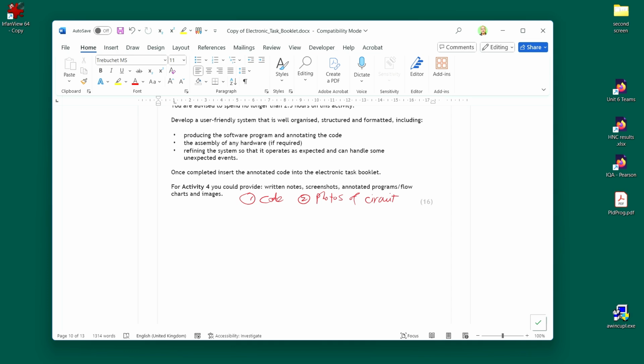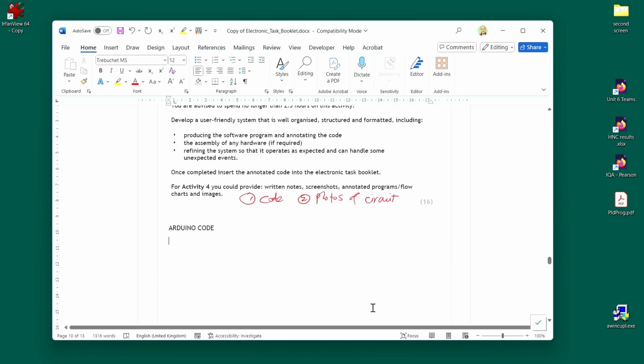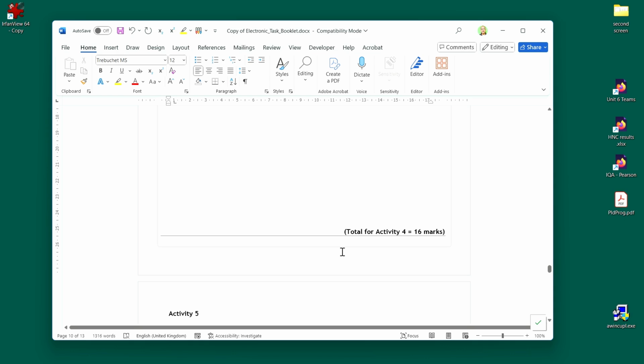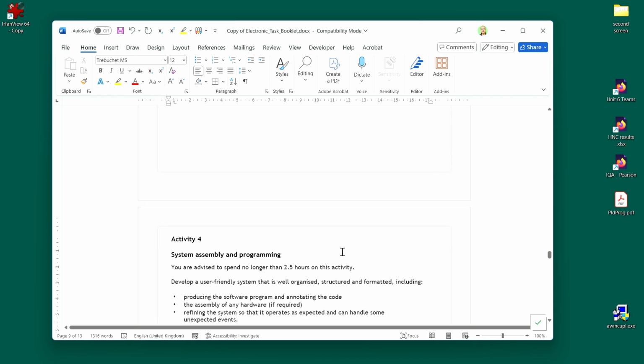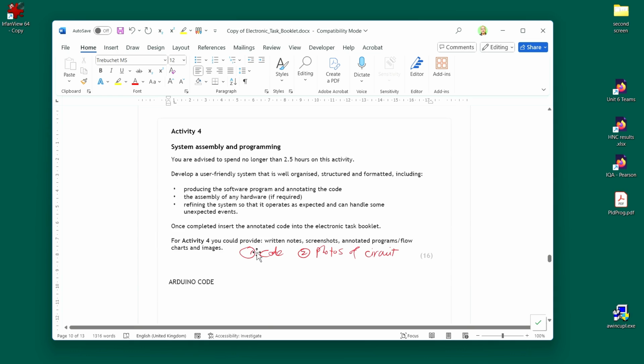If you have anything more that you've happened to do, like block diagrams or little sketches, you can include that as well. For your code, just copy and paste all your code and put it here. That's all. Simple as that. Of course, it's helpful to give it a title so that the examiner can see. So you can say Arduino code, for example. And then just copy and paste everything underneath there, and put in any photos of circuits in there. And that's it. That's all I have to say for activity 4.